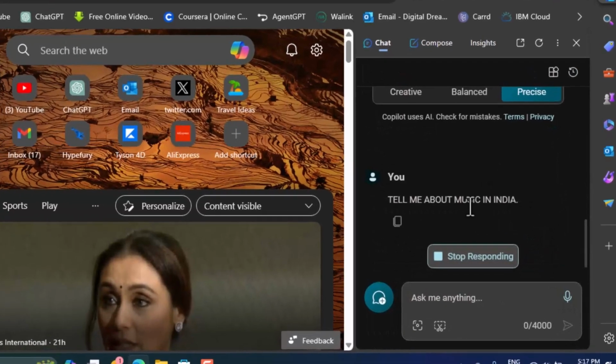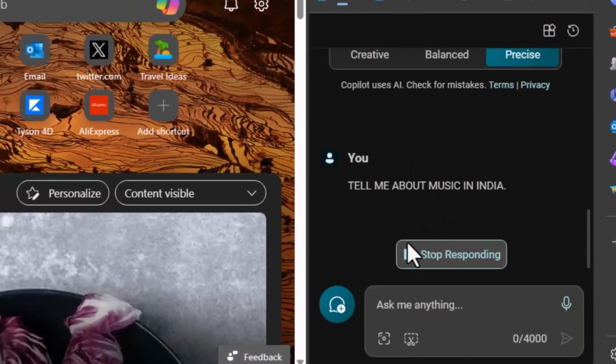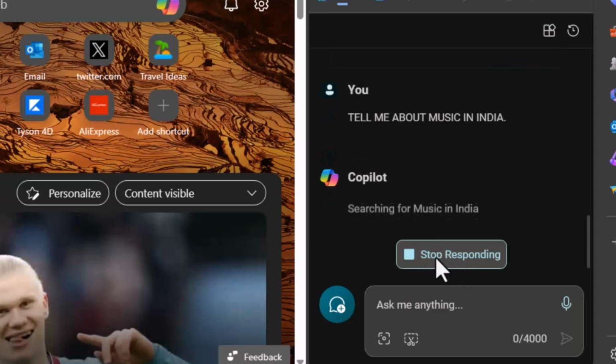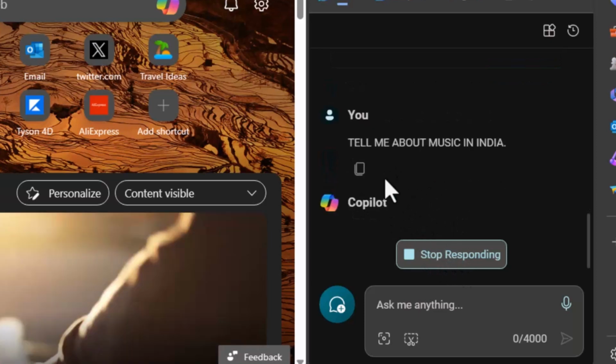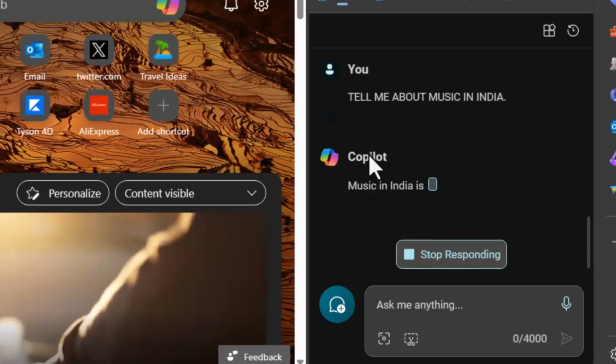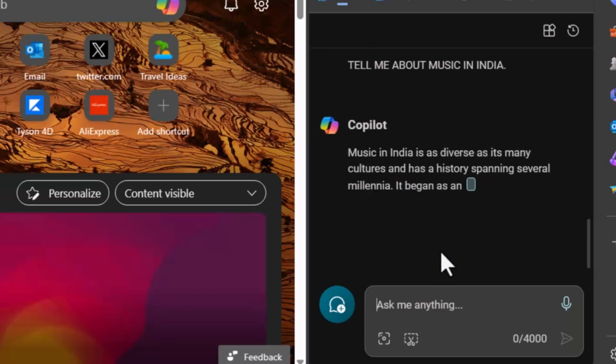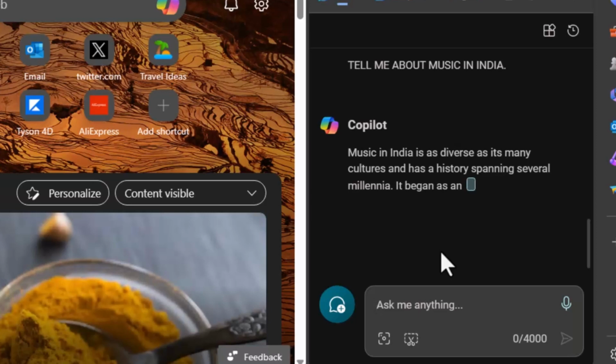Let's say it's generating a response for us. You have the ability to stop Copilot from continuing to respond. So let's say it's writing something about music here according to our prompt. It's generating this, but you can click on stop responding so it stops giving you the answer. That's also another feature in Copilot.